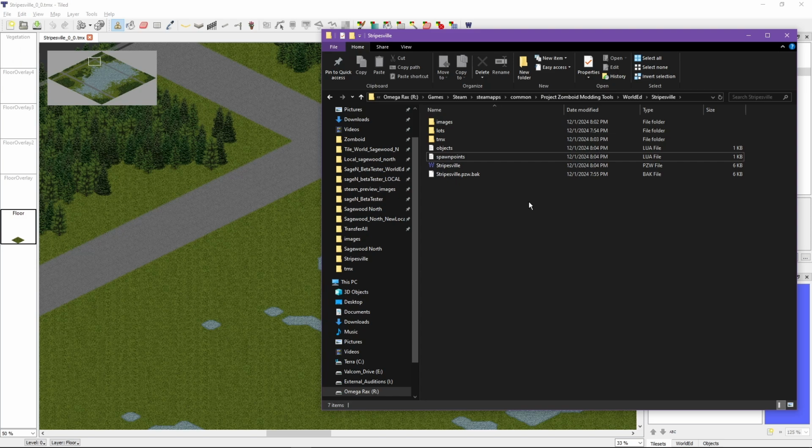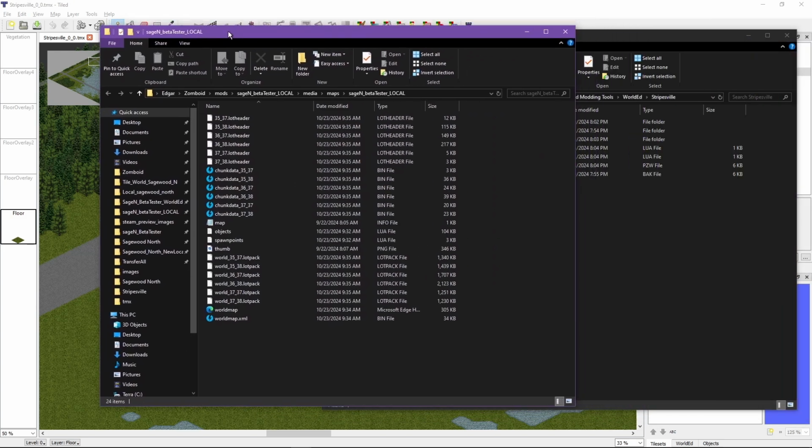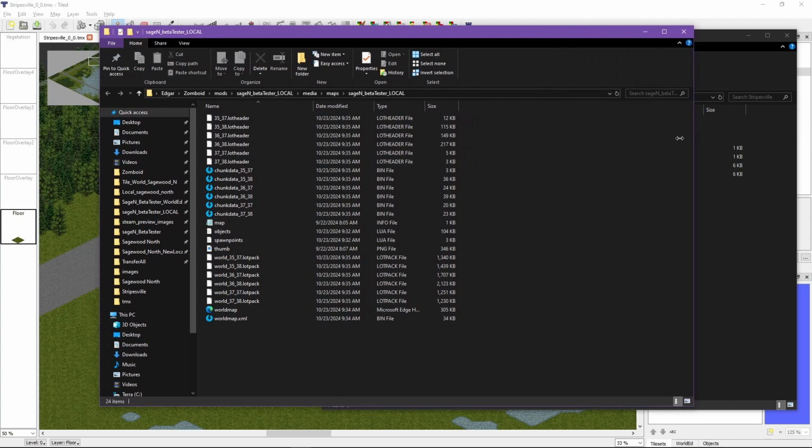There are two locations where we can put these things. The first location, which is what we're going to do, is what I like calling local. This is the local area. So I'm going to go ahead and open this. I already have this shortcutted. This is going to be under your users, right? In your C drive, you want to go to users and then Zomboid.